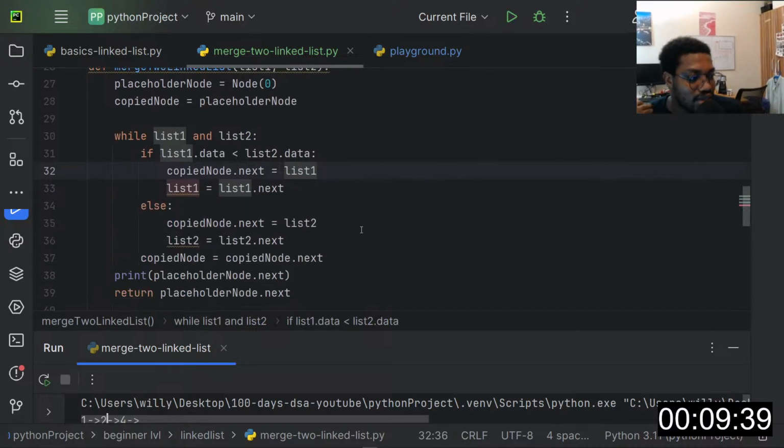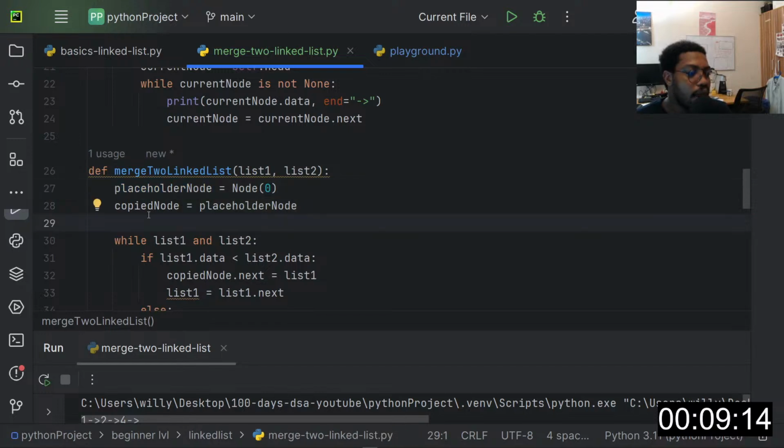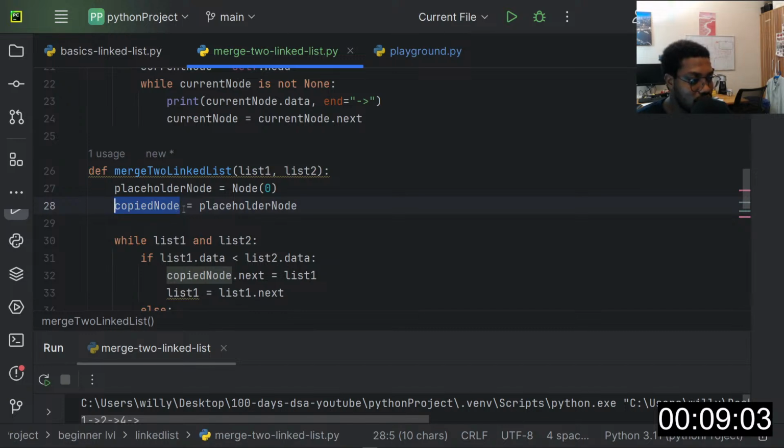And this is working because of how values are copied by reference in Python, right? So here both copied node and placeholder node are the same. They are pointing at the same address in memory, right? So if any change happens to this copied node here, then the change will also reflect in this place, right?